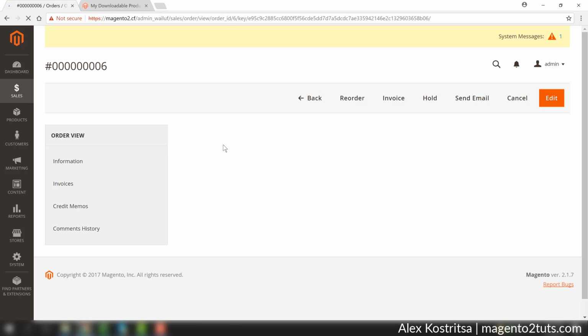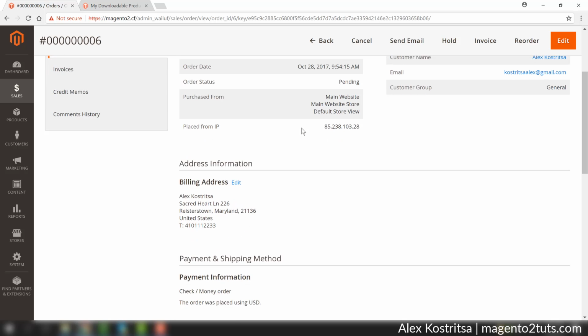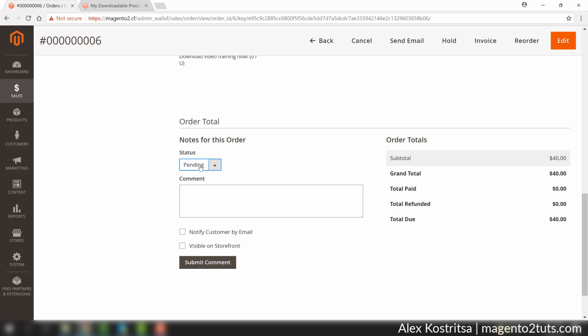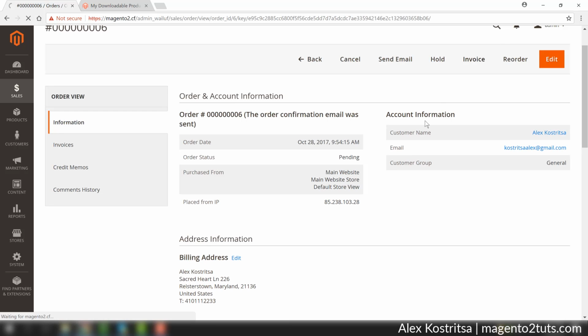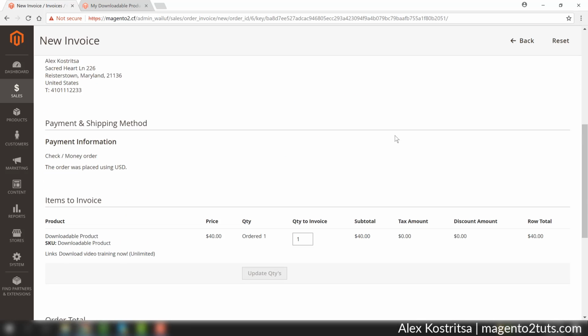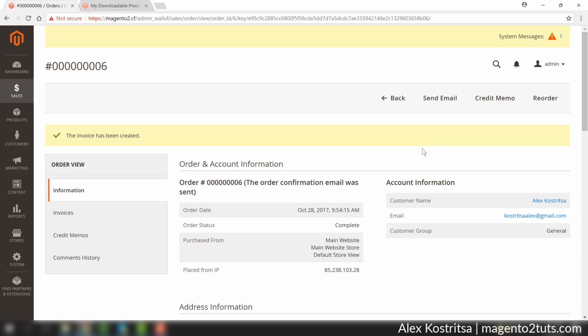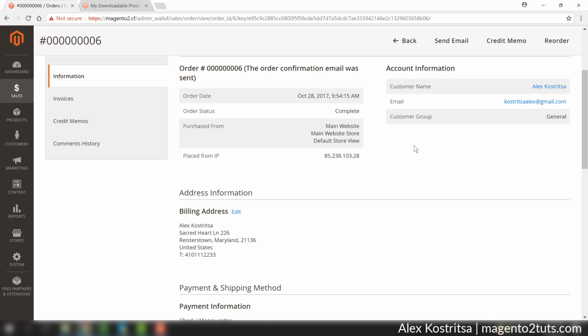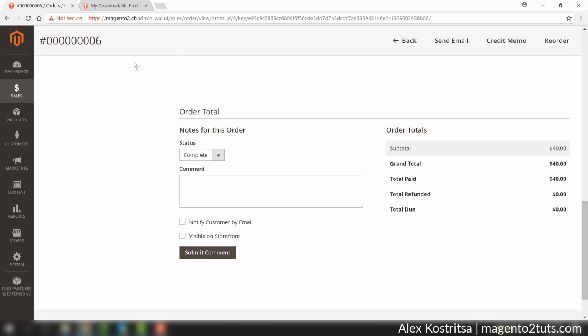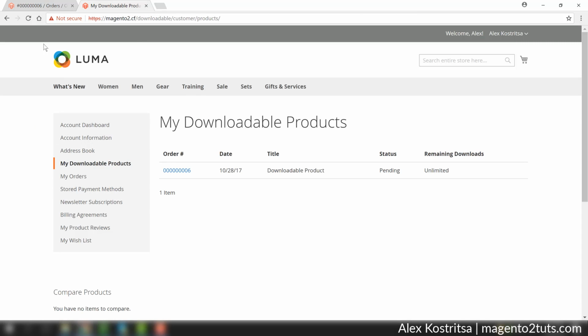To confirm this order and change the status, I will need to click invoice. Okay, and now I'm going to confirm it, submit invoice. If everything is done correctly, it should be complete now. If we return to the customer dashboard and refresh it, I expect to see that it will be available for downloading. And yes, as you can see, the link appeared here, download video training now.